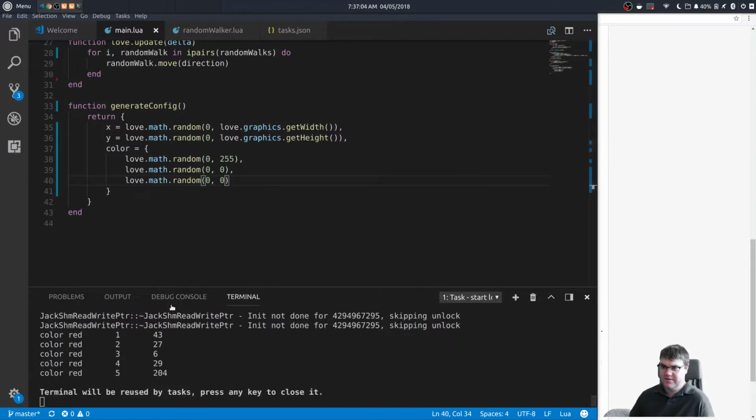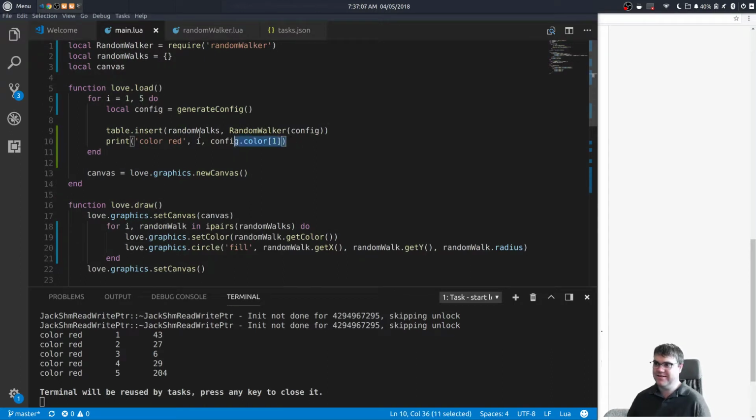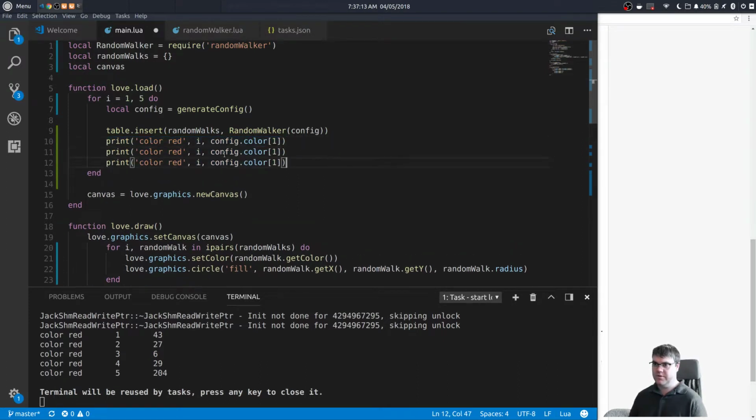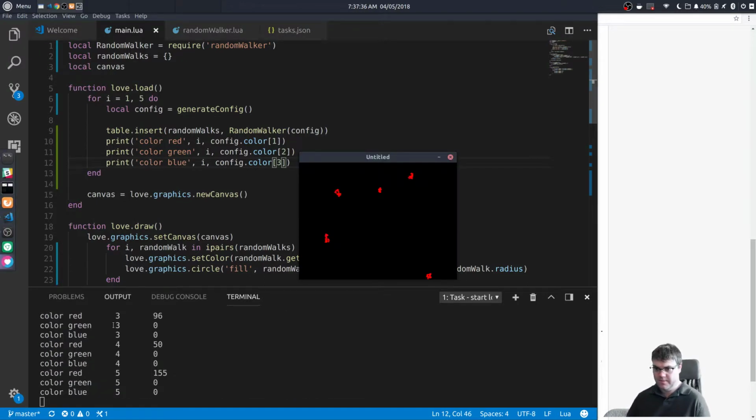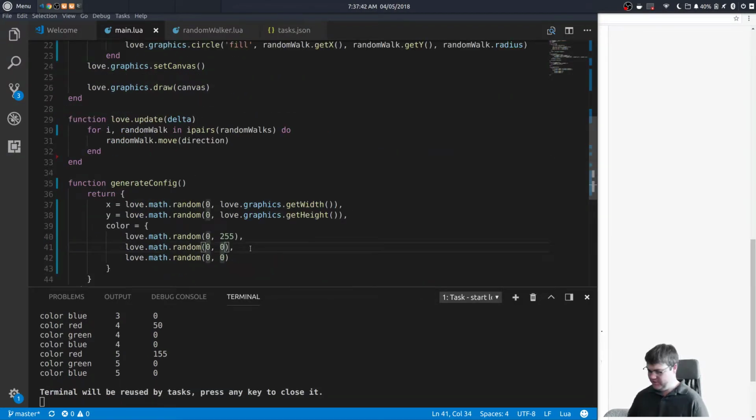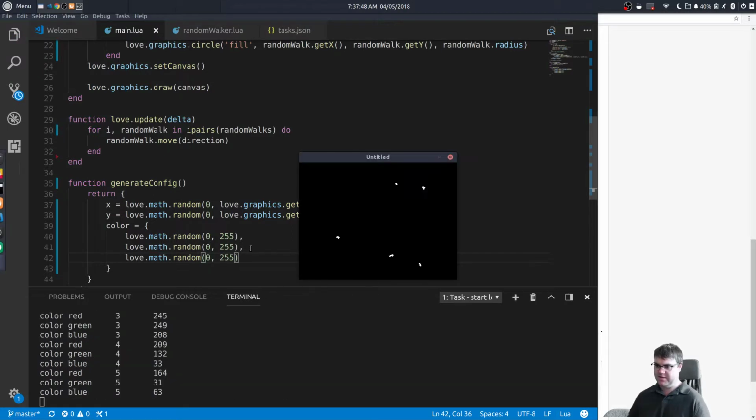So, okay, I want to now do the rest of these. So we'll copy, paste. So green, this is color 2, and blue, color 3. Oh, they're all 0. I don't want that. I want them to actually be numbers again. 255, 255, save that.